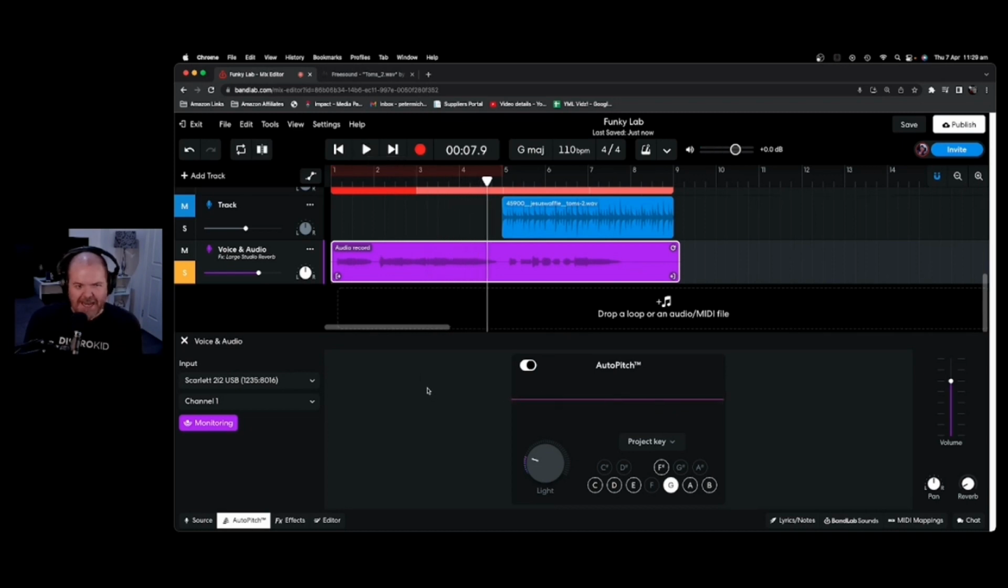Oh, and it's just going to give you that little bit of help that you might want there with your vocals and recording. So pretty cool, pretty easy to get your vocals recorded here in BandLab.